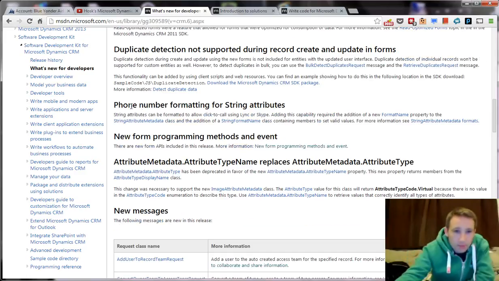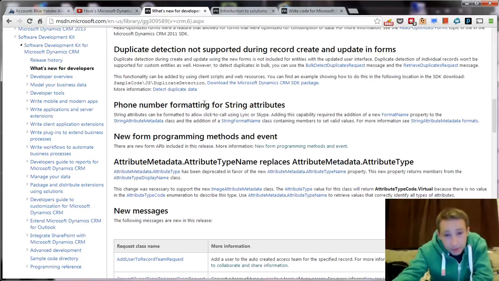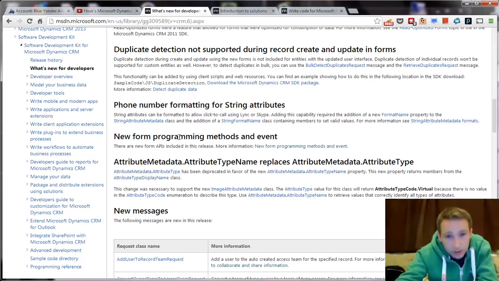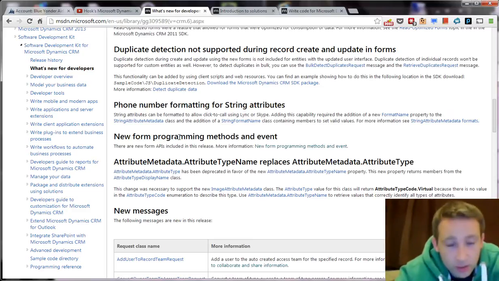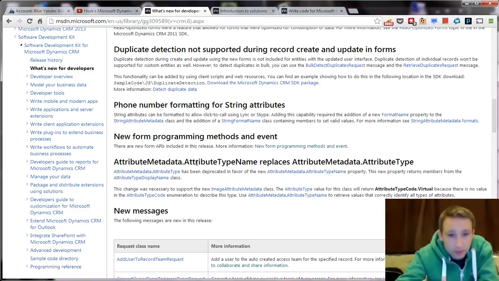There's a new phone number formatting. This basically means if you have a phone number field in CRM, you can click on it and it will try and open Lync or Skype to call that person automatically.